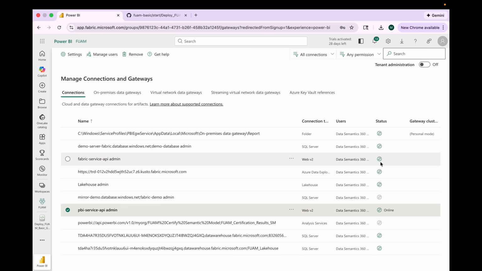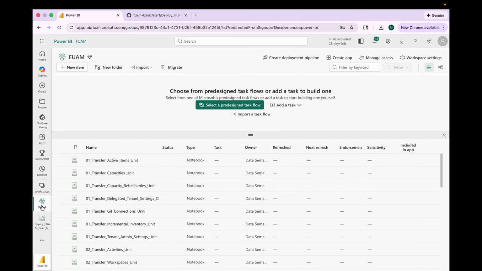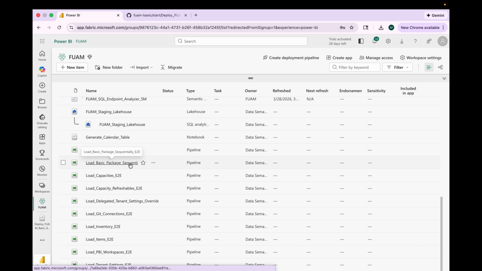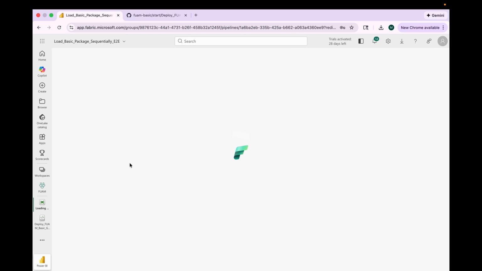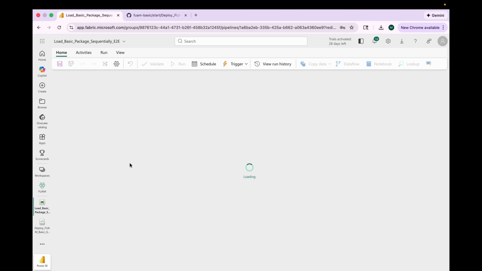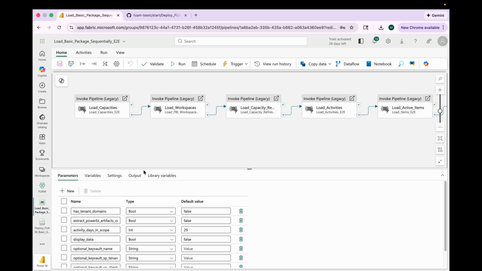Once both connections are configured and online, we go back to the workspace. Now we run the main FUAM pipeline. This is the pipeline that loads everything end to end. It pulls data from APIs, processes it, and loads it into the Lakehouse.